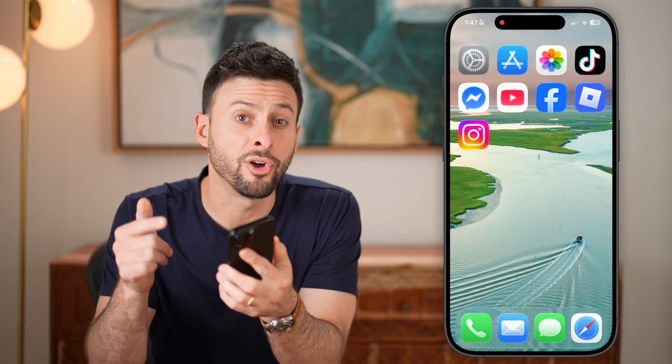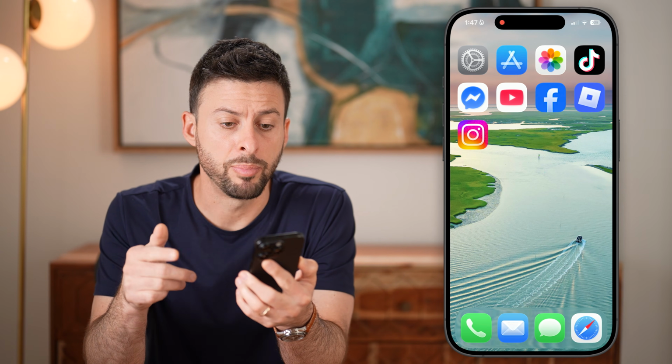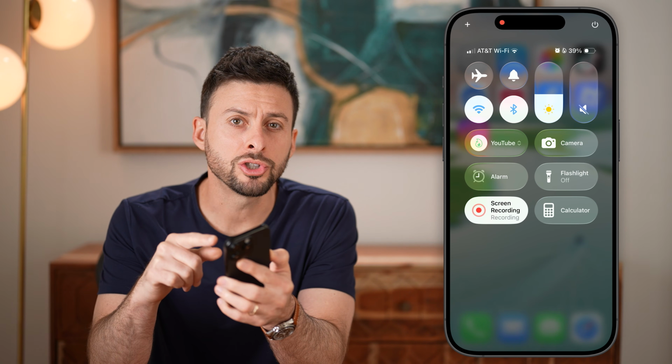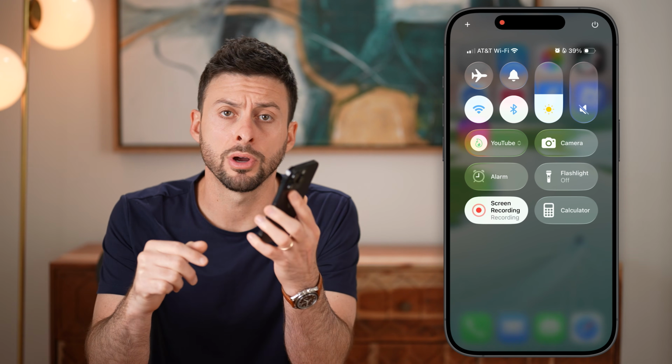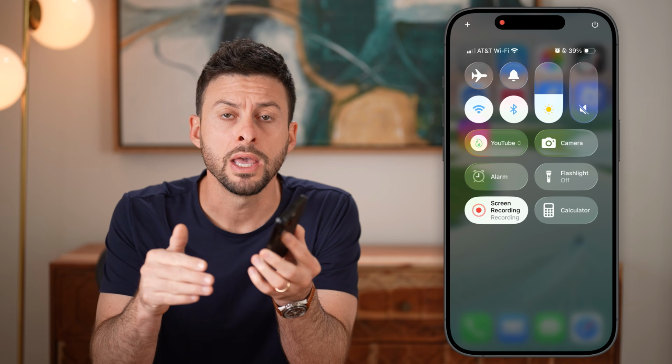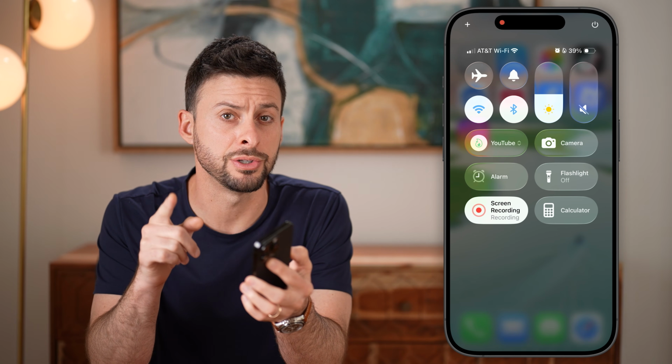Here's how to increase the volume on your iPhone without the buttons. Now, the first option is to swipe down from the top right, and you should be able to see a volume slider on your iPhone. Keep in mind, this doesn't change the volume for your ringer if somebody calls you. I'll show you how to change that as well.